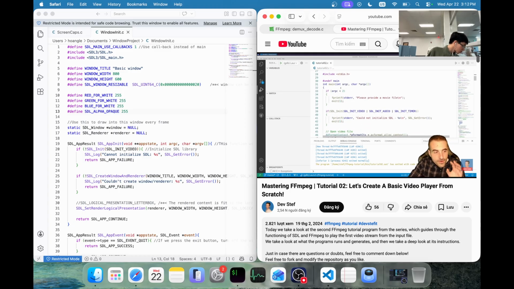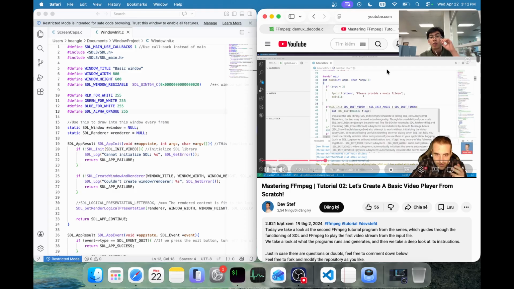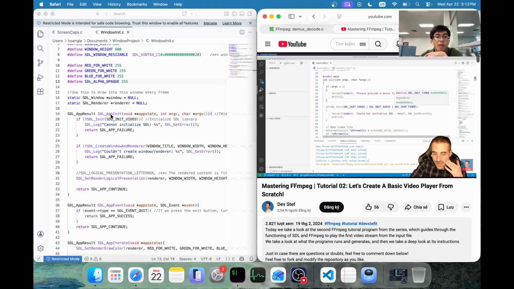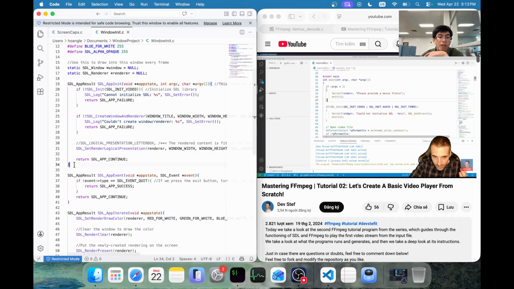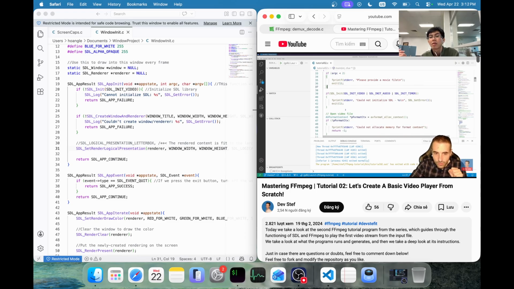Here, the first part of the code is identical, apart from this, that is the initialization of SDL. So let's say the initialization of the SDL library. In this case, we want the video, the audio, and the timer. There are also other things, joysticks, input, other types of output, etc. But in this case, we want video, audio, and timer.